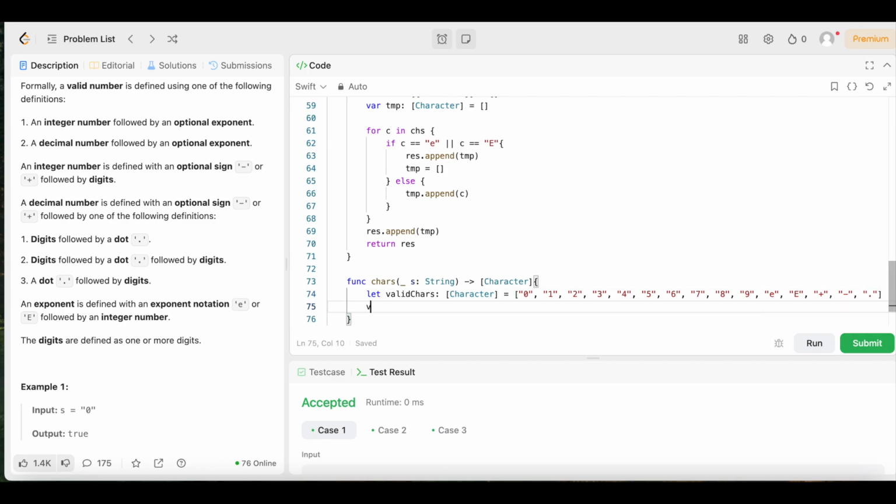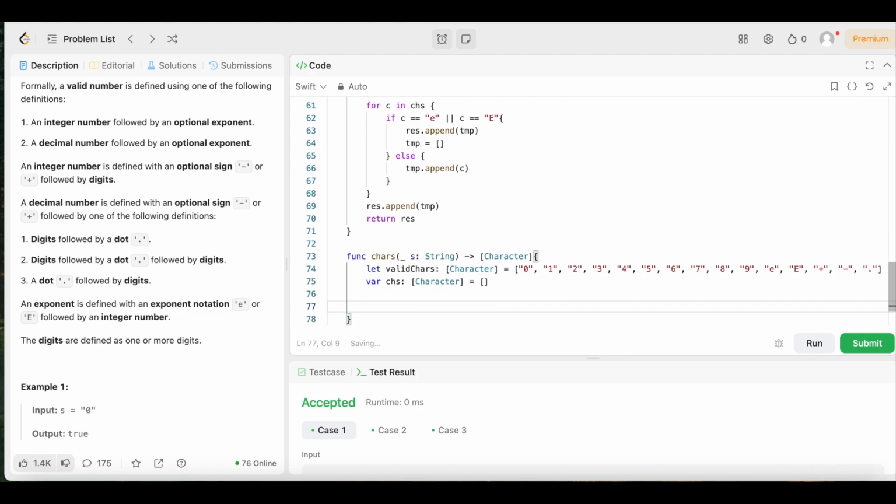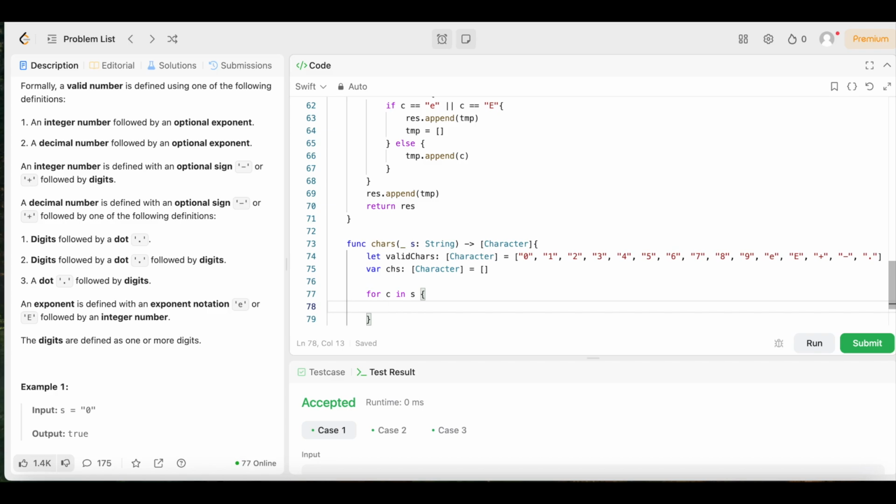Now we come underneath this and we could declare another variable called chs. We'll say colon, that's going to be an array of character. Come outside of that, we're going to set that equal to a blank array. Come underneath that, we're going to say for c in s. We're going to open up the brackets. We're going to say chs.append(c).